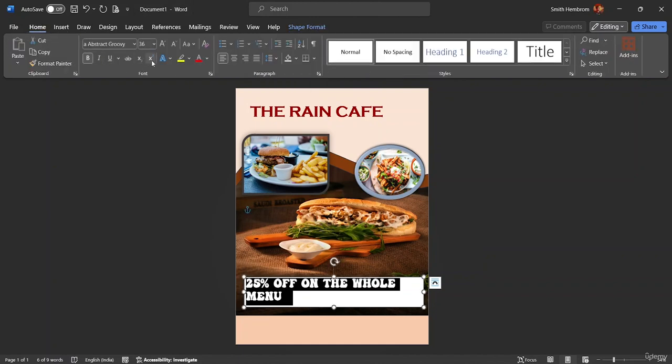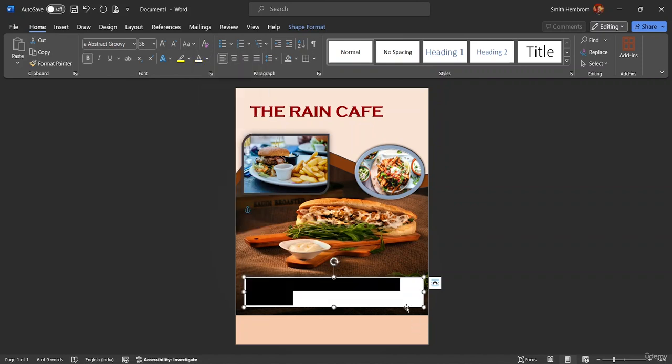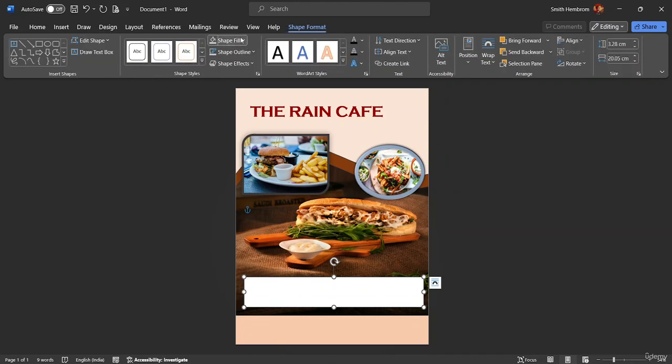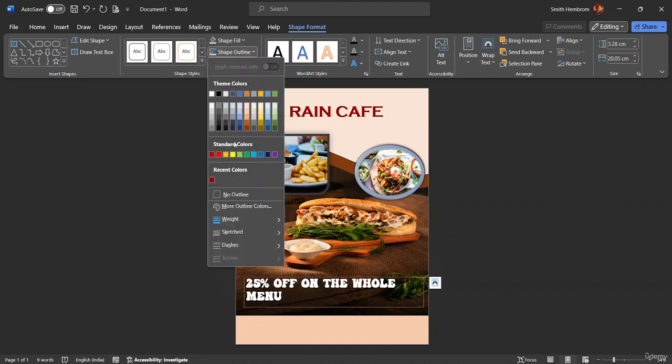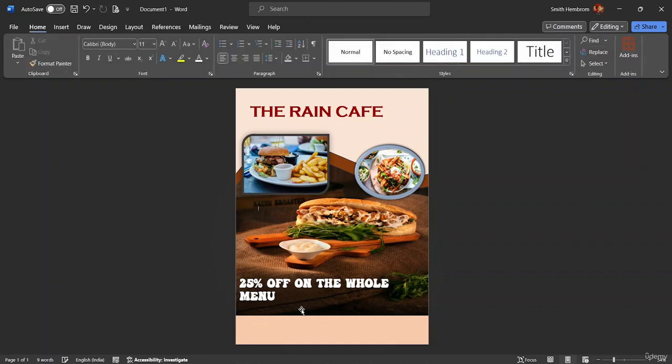Okay, so I will go to the home page again, go to this color, and from here let's take a white color, and under the outline option I'm going to go to the shape format and give no color. And to the shape outline as well, give no outline. Now I will increase the size from here a bit, and increase the size a bit from here as well. Here you guys can see now I do have the flyer ready.